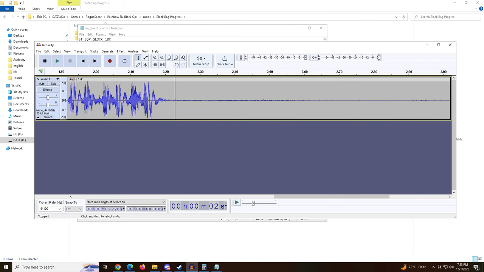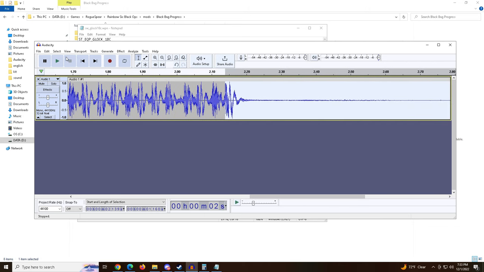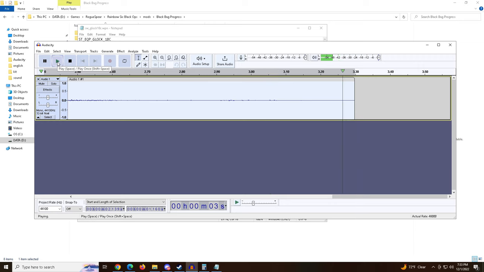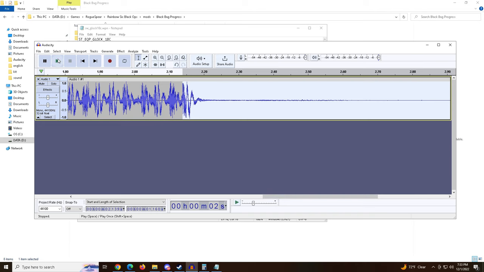And now you go all the way to the end, and there's your single shot sound effect. And it actually works better in game than it does in Audacity.